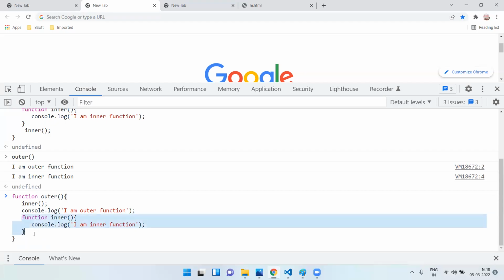Where do I have the definition? I have the definition here. And where am I invoking it? Before that. Then don't you think, would it allow me or not? Which concept does this follow? If you are invoking a function before the function definition, then what happens? It is called hoisting.